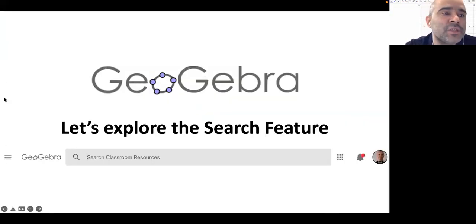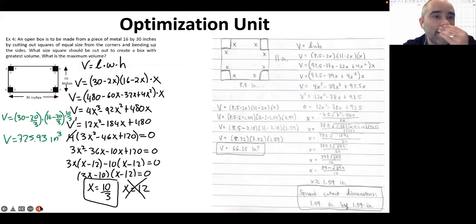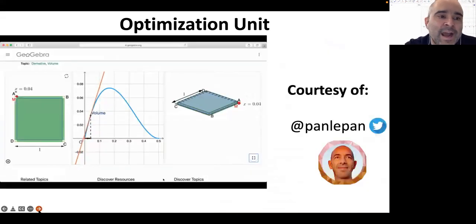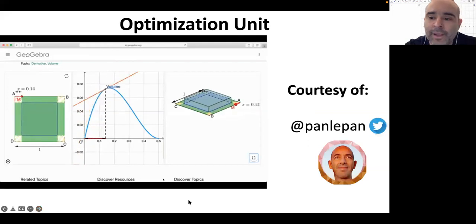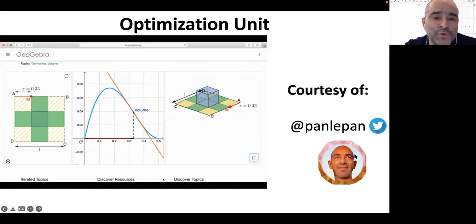All right, so in addition to resources and lessons, one of the things that is powerful with GeoGebra is finding applets. I'm just going to give you two quick examples. My calc students were doing an optimization problem where you cut out the corners and you're trying to maximize the volume, given a piece of paper or a piece of metal or something. So we did this, and then I used an applet created by Vincent, who's on Twitter and is also on GeoGebra.